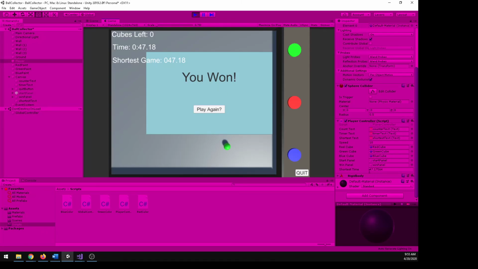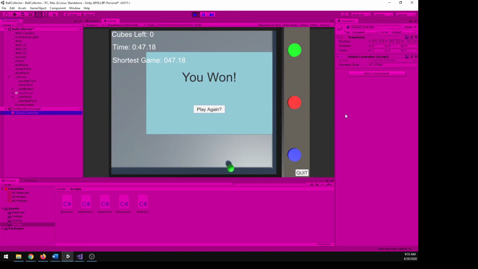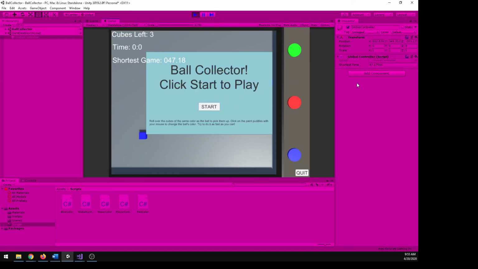Our shortest game is now 47.17564. 47 seconds, it's 47.18 seconds. So that is now our new shortest game. If we click on the global controller, it is also now storing that. So watch what happens now when we hit play again. Global controller is still holding on to that 47.17564, so we know that even though we've reloaded this scene, it stored our shortest time.